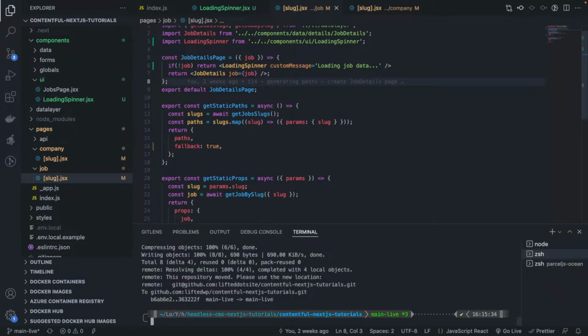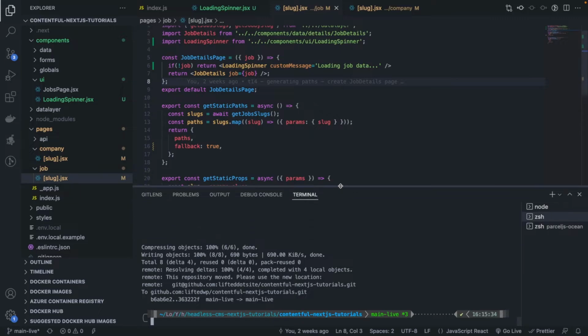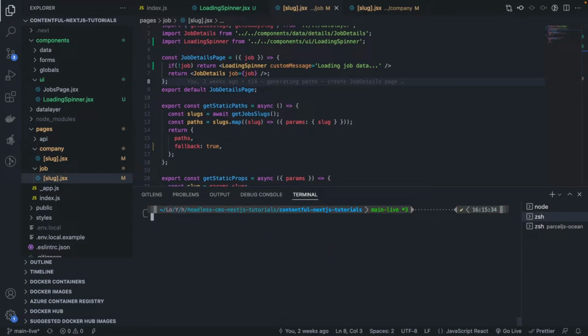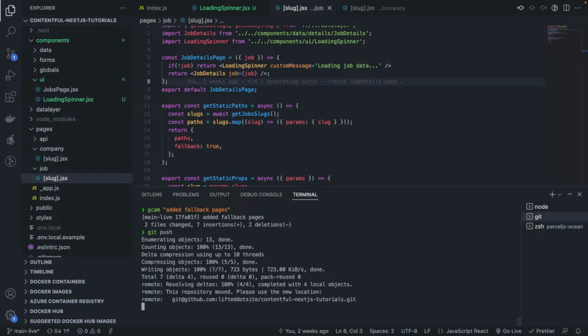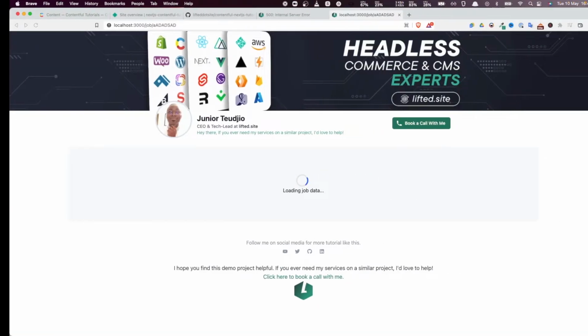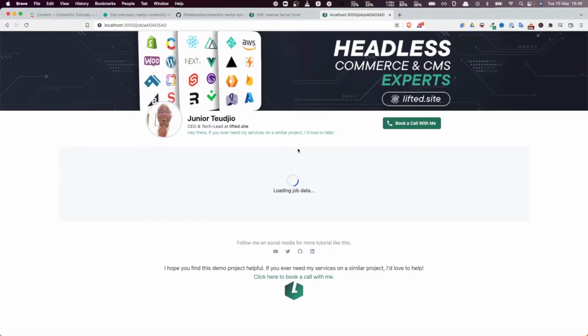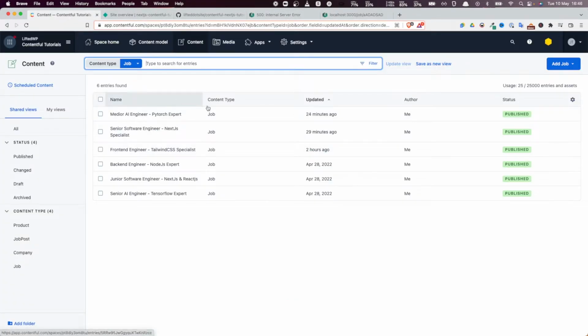So let's do that now. First of all, we obviously need to push this code to production. So let me add, git commit, add message, added fallback pages, and then git push. Now Netlify is going to deploy this, and while it's doing that, let's start creating another job.